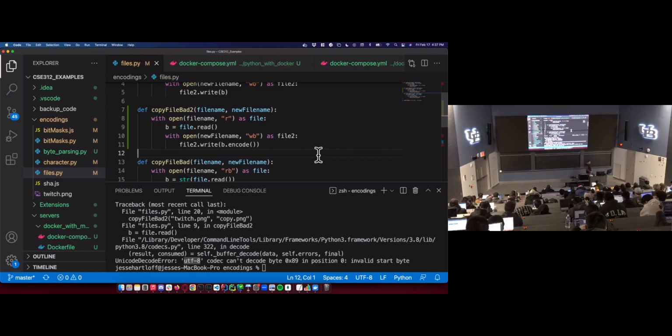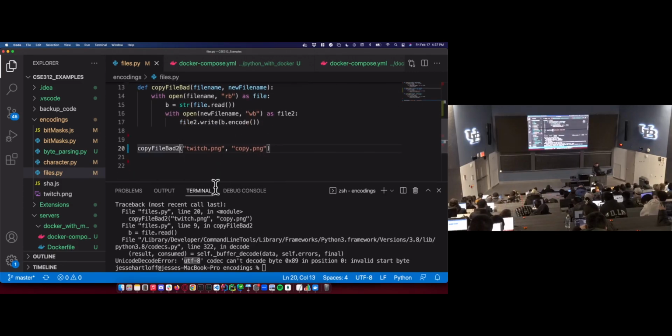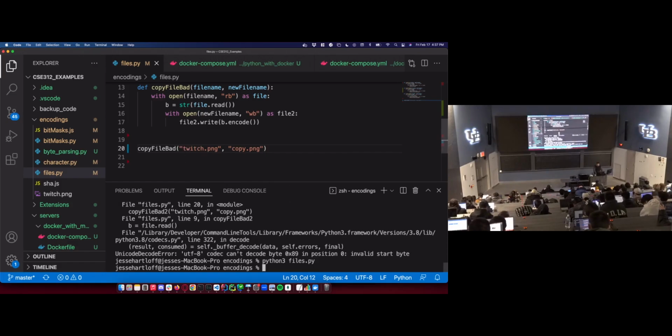So we can't copy the file like that because we're trying to read an image as a string, and that won't work for us. It's never going to work for us. You can't do that. Your images are not strings. Have I got this point across enough yet? Images are not strings. I've talked about this a few lectures. Let's use copy file bad.